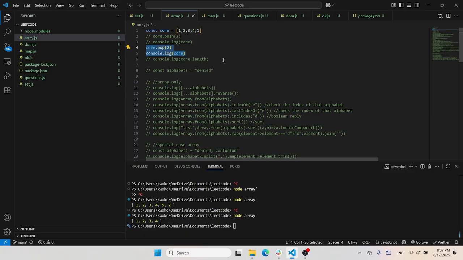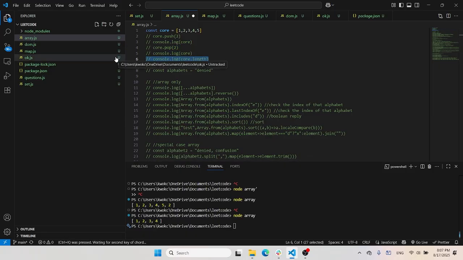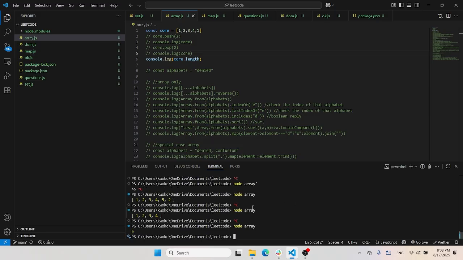And then there is one more. It's called console.log core.length. So the core.length in this case, guess what it should be. I'm thinking it's 5. Let's check if it's 5. It is, right? So basically that is the basic concept of arrays, and let's now get something deeper.